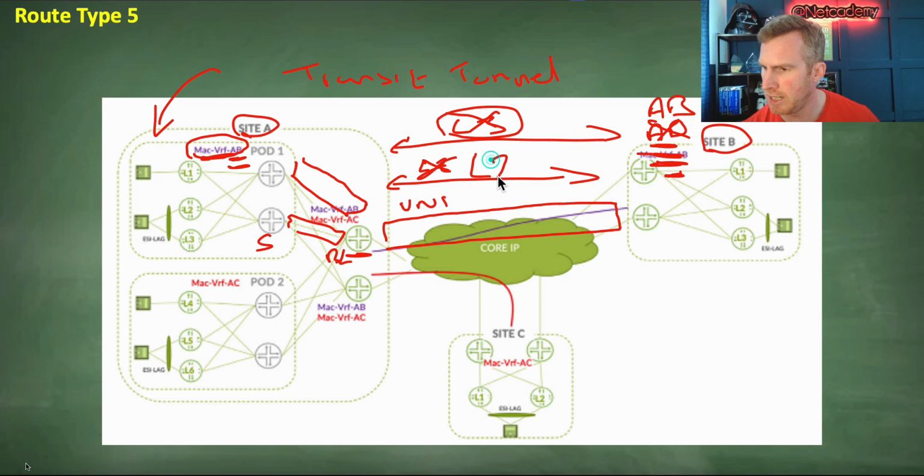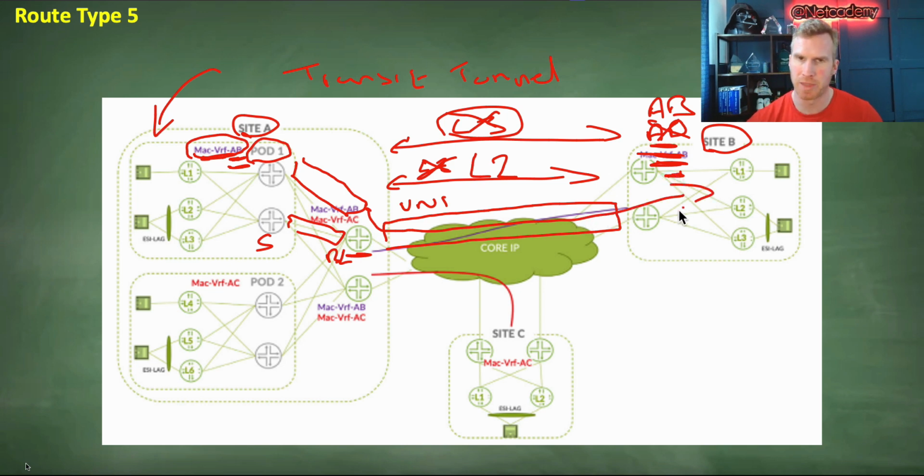You would actually need layer 2 to stretch that layer 2 VXLAN tunnel from pod 1, site A, over the transit tunnel, and out it goes at site B. So again, remember what I said during the introduction, the route type 5 is quite straightforward in what it does.